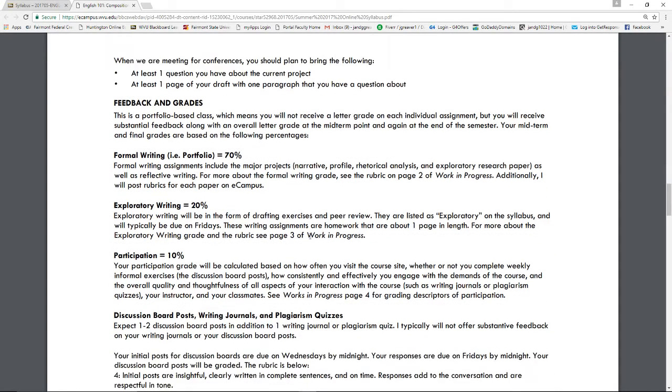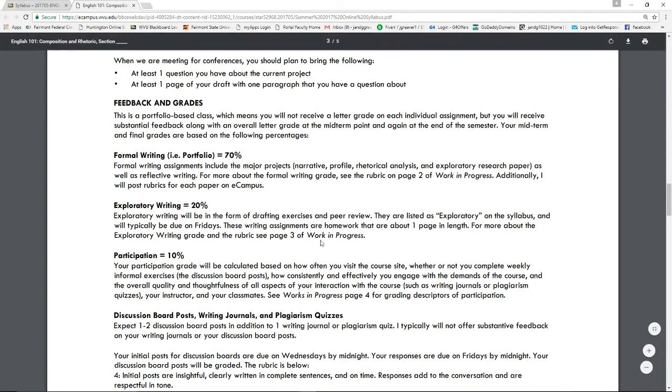Okay, so here's the biggie. This is the portfolio system, and I'm just going to touch on this real quickly because you can read what it says here. The portfolio system means you do not receive any grades, letter grades or percentage grades or anything until the very end of the semester. At midterm, you will receive a letter grade telling you approximately where you're at at that midterm point, and then you'll receive a letter grade at the very end. You'll never receive a percentage grade.